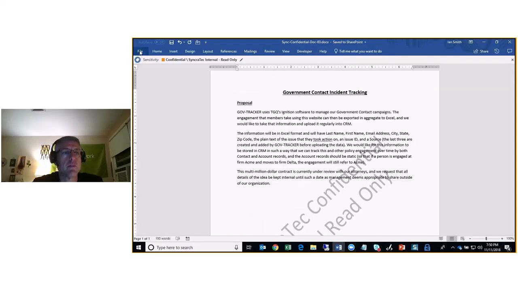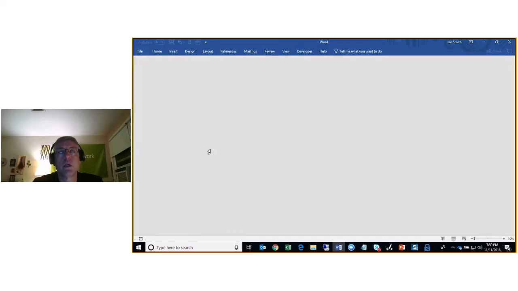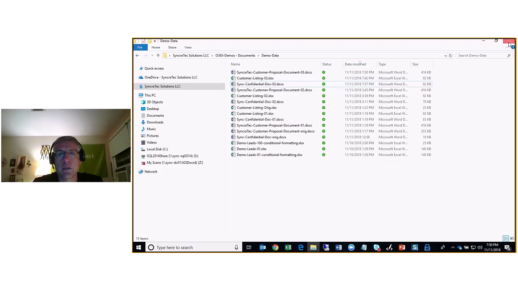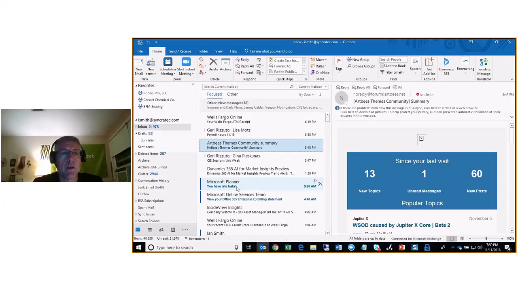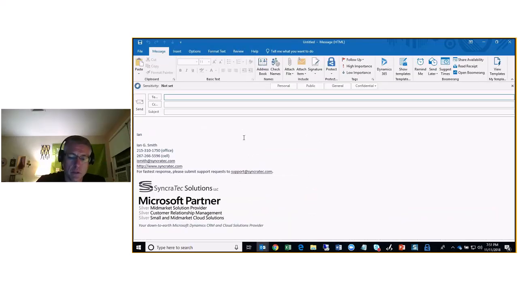Now, in this case, we should be able to share it with an authenticated user. So they have to sign in either using the one-time passcode or with their Office 365 account. So let's go ahead and send that email. In this case, we're going to send it to somebody who is outside the organization.